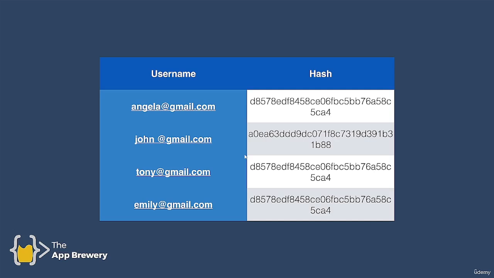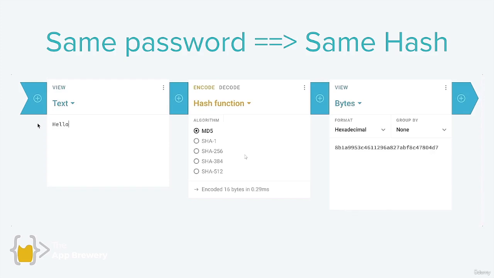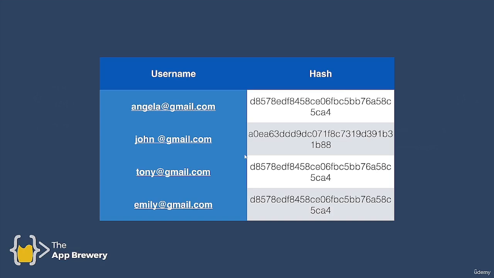However, if you look at this table a little bit more closely, you'll realize that 3 of the hashes are completely identical. Now, why might that be? Well, remember that the same password always turns into the same hash, no matter how often you try it. And that's a core part of the hash function that we rely on in order to validate our users as well. So that means a hacker would look at this table and realize that Angela, Tony, and Emily all have the same password.